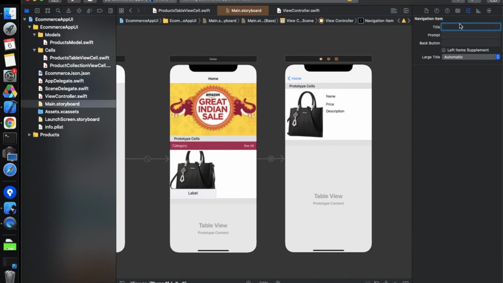And we can define the name dynamically, because, for example, if I click on this from the bags, then the title should be bag. So we didn't define a title over here.